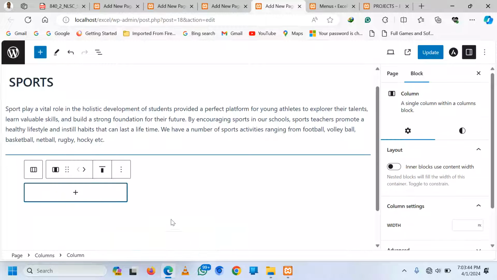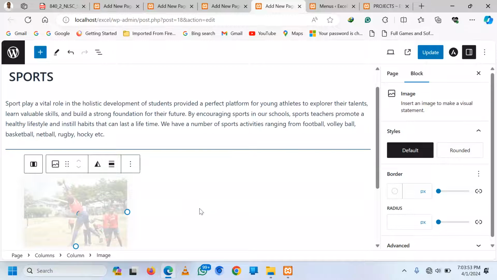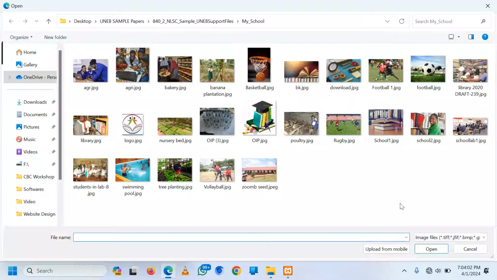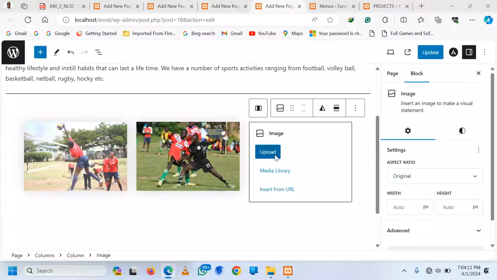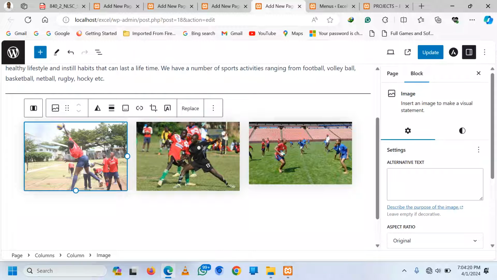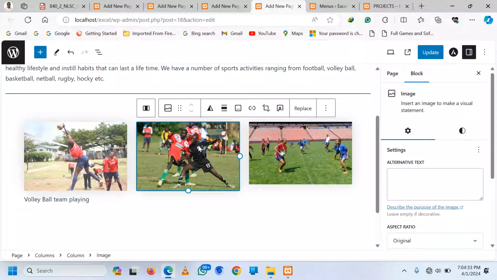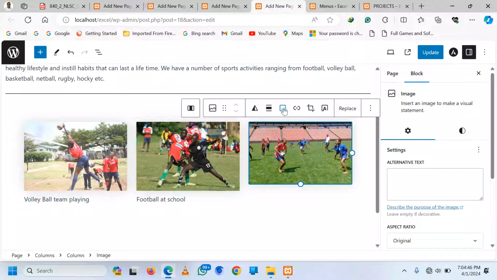So in a 3 column, let's add some images, like we can have one for volleyball. We can have another image here, say for football. Okay, we can have another image, let's say for rugby. Yeah, something like this. We can add even some caption to these images, so I can click here to add caption. Volleyball team playing. Then here, this is the football team. Football at school. Then here, this is rugby.